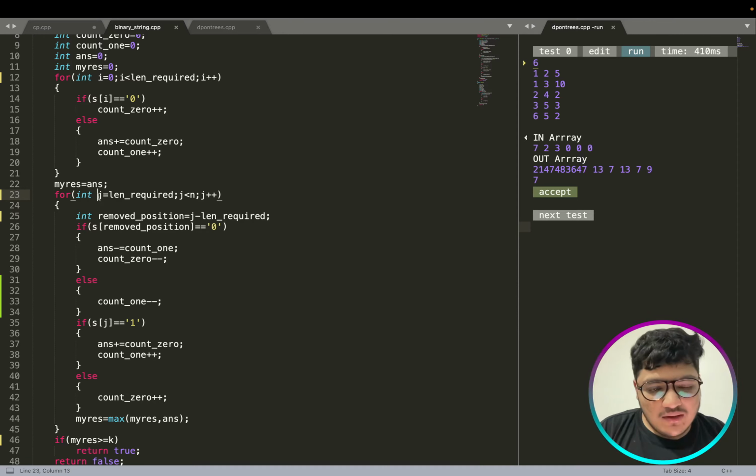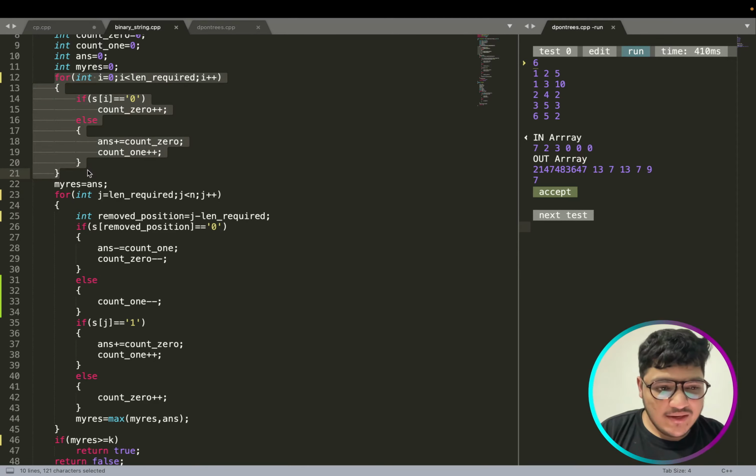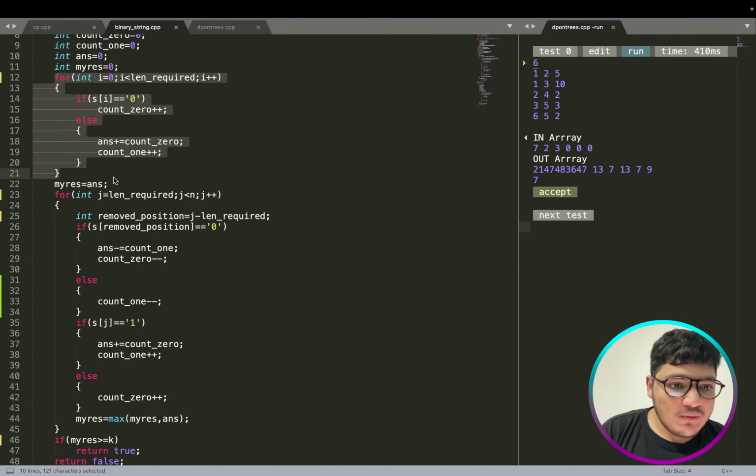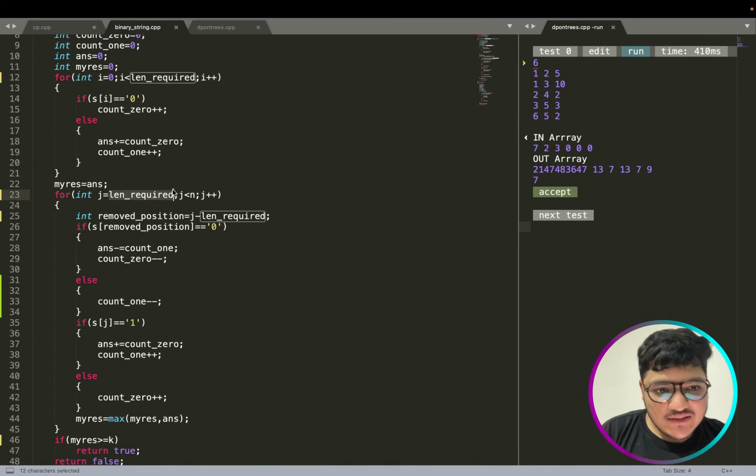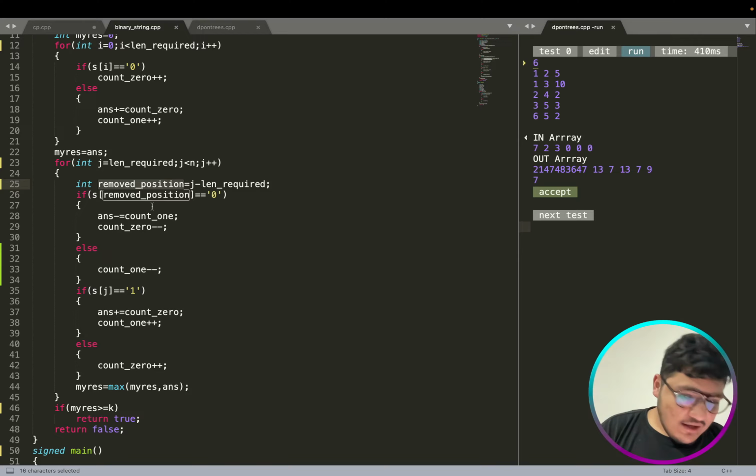Now my length required is maintained, and now I am sliding this window up. So let's say your jth character is this, and now you will be removing the j minus length required position. Now you'll check the removed position. So basically, this was your window for k equal to 4. Let us assume your next character is 1. Okay, so your new window would be this, and your removed character would be this one.